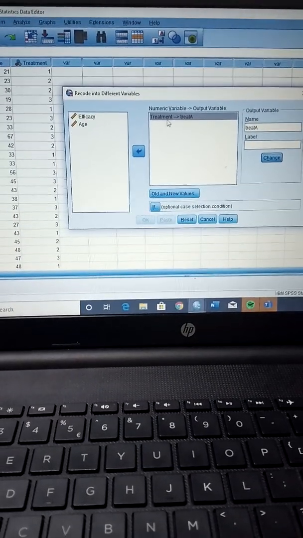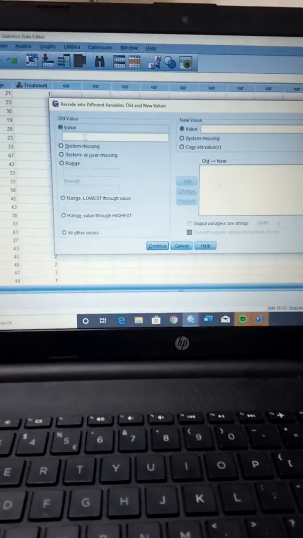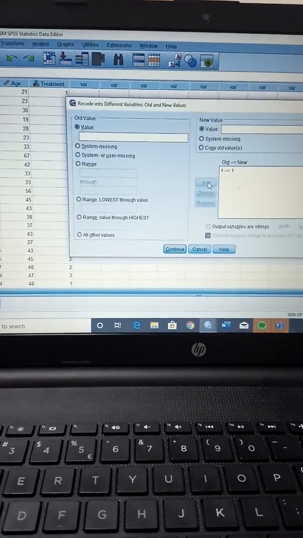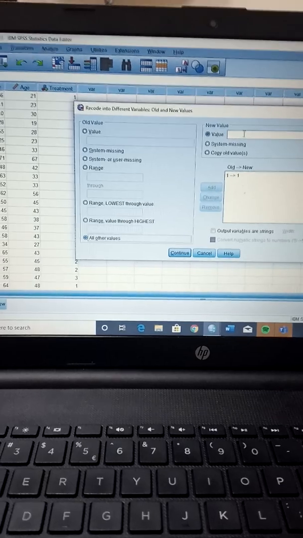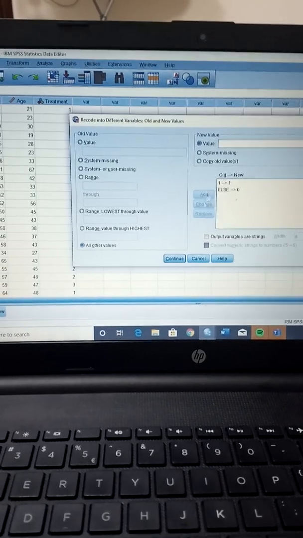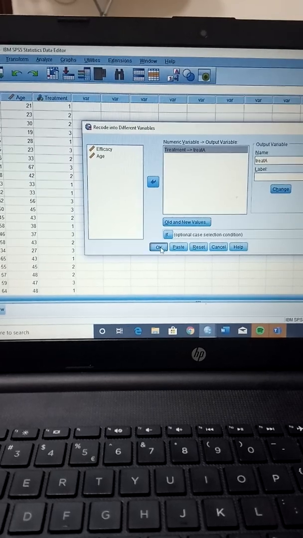It's there now, treatment to treatment A. Then you go to old and new value. Under this old, you put 1, new value, you put 1, then you add. Then you go here, all other values, you put 0. Dummy takes 0 and 1. So you click on add and you click on continue and you click on OK.